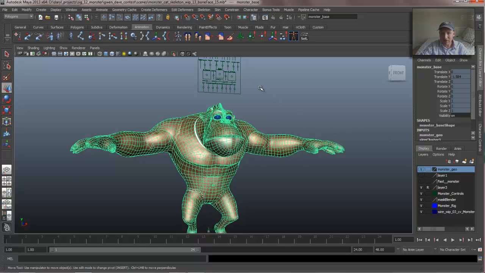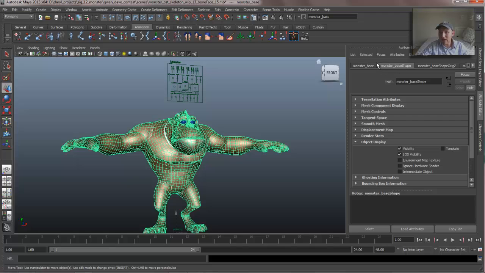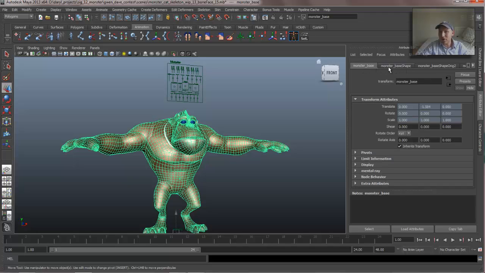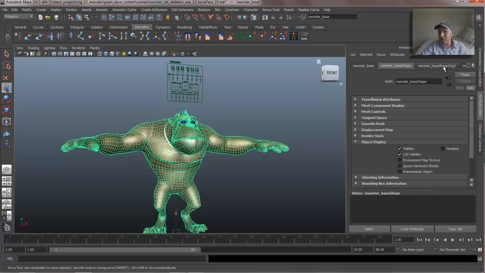When you create a skin or a deformed object inside of Maya, you'll have the transform node, the shape node, and you also have one that's got the word original in it. This is basically the geometry before the deformations. Maya keeps a copy of that hanging out in there, and you're not really seeing it because this intermediate object has been checked.